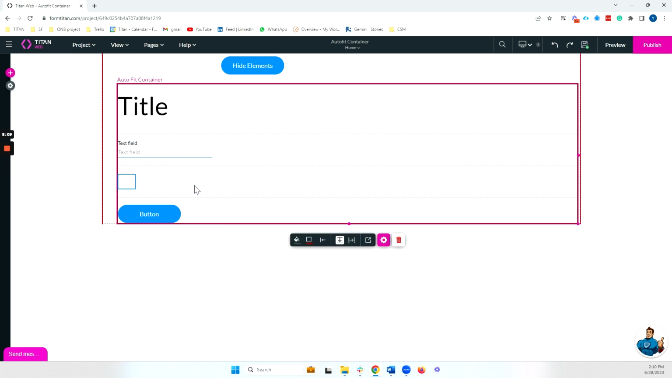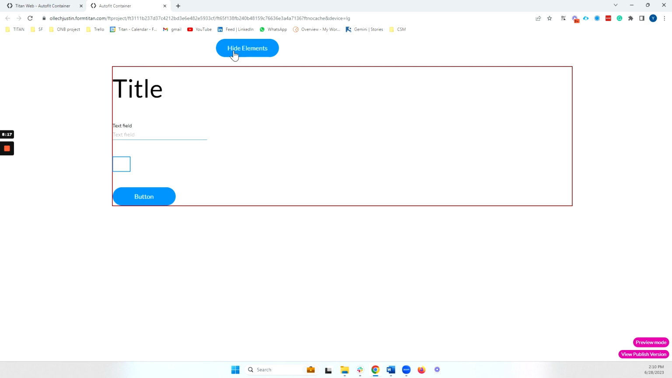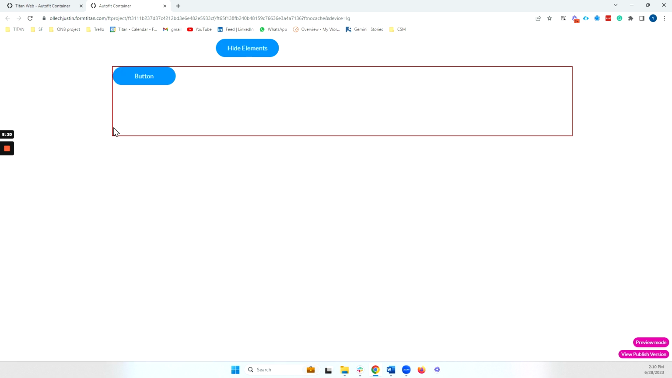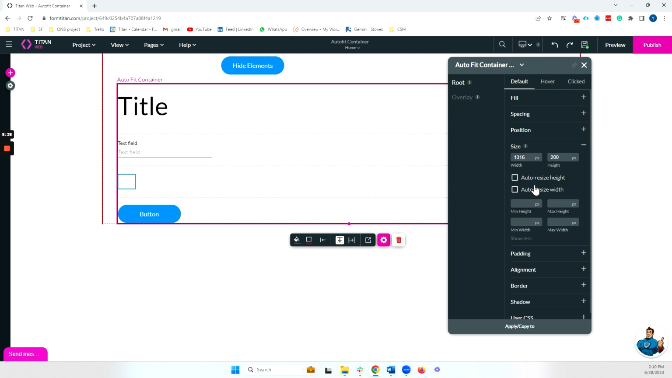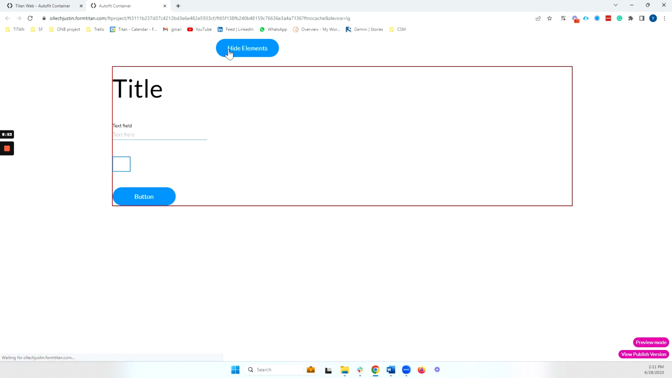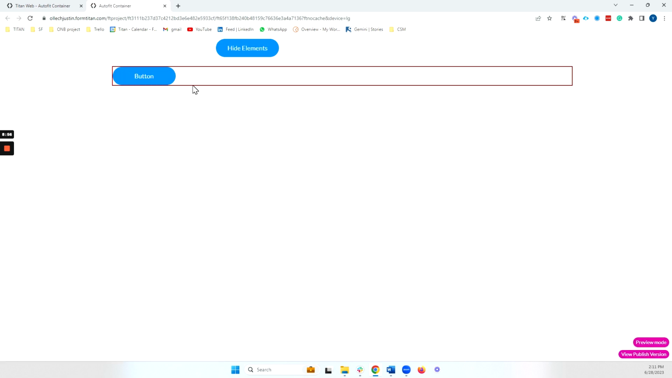Okay, excellent. So again, I'm going to hide a bunch of elements, and let's take a look at what happens to our container. When I hide my elements, you can see that my container still has a lot of height. This might affect other elements that are further down on my canvas in my project. So in order for my container to resize height, I'm going to head over to Styling, Size, Advanced, and Auto Resize Height on the AutoFit container itself. And that will let the height of my container resize based on the content. So now if I come and preview this and I hide elements, you can see that the AutoFit container has resized to fit snugly on that button because that is the only element left inside.